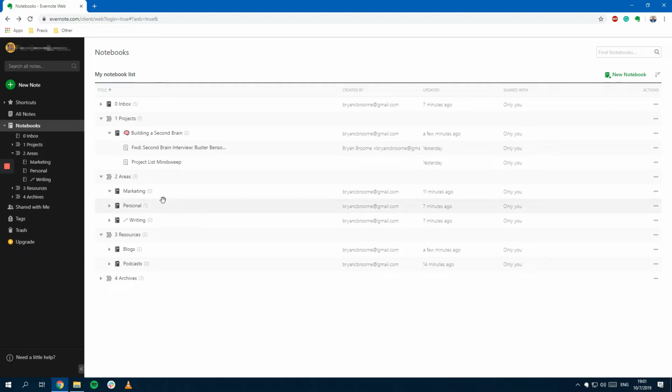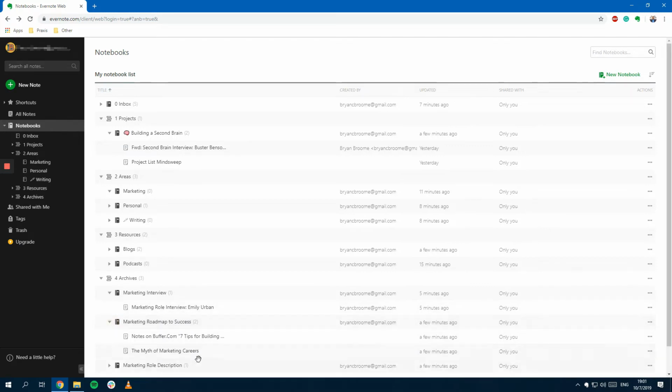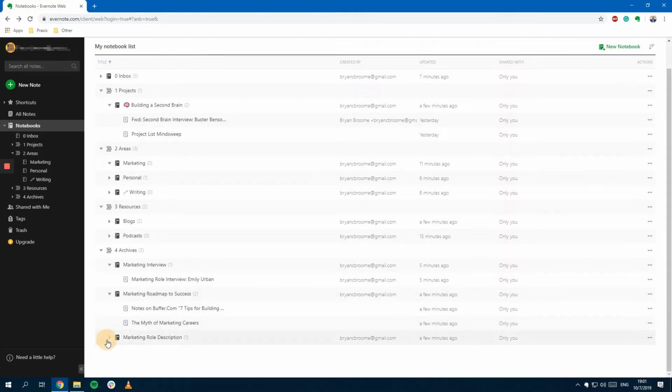And then I mentioned that my building a second brain folder is lacking the notes it used to have because it's been put into archives. Archives is a really helpful way to keep your current projects and relevant information for areas and resources clean from detritus. So I've got notes from my interview with Emily Urban on the role of marketing, and I have my notes from my research regarding marketing, plus a third one that was more specifically related to my post on describing the role of marketing.